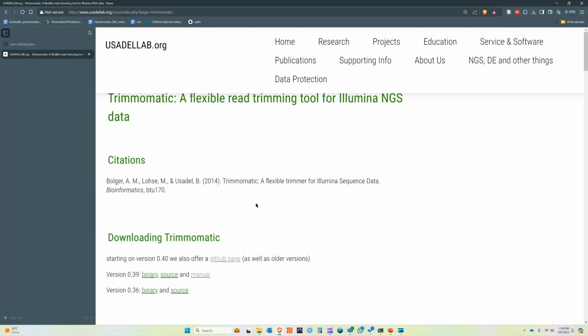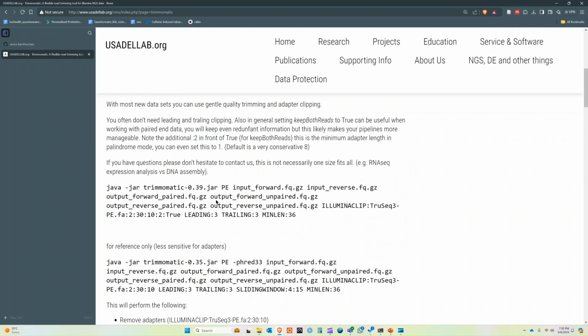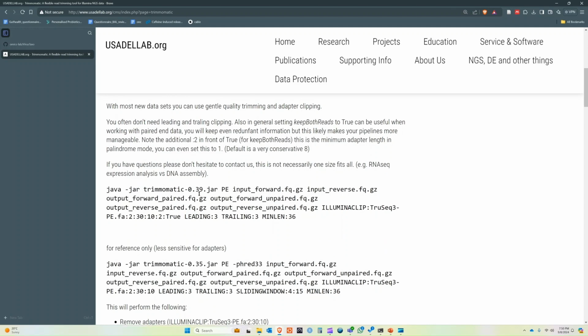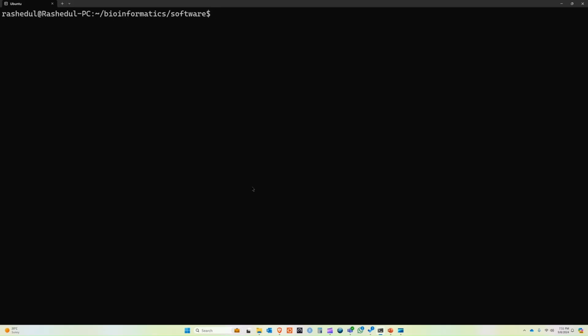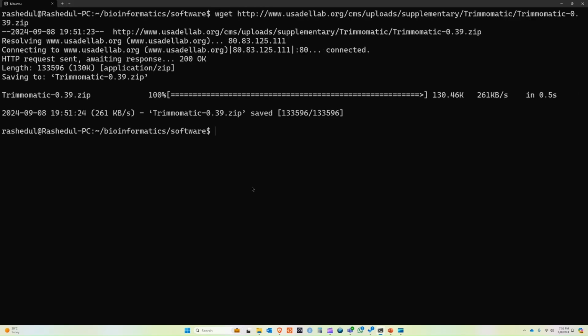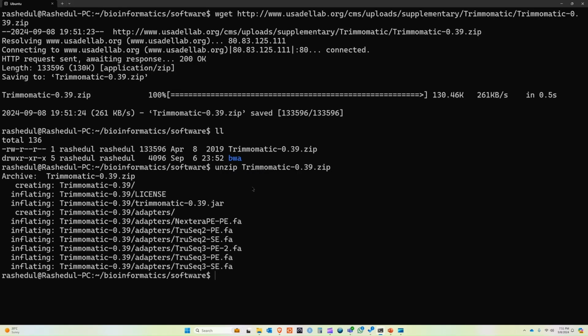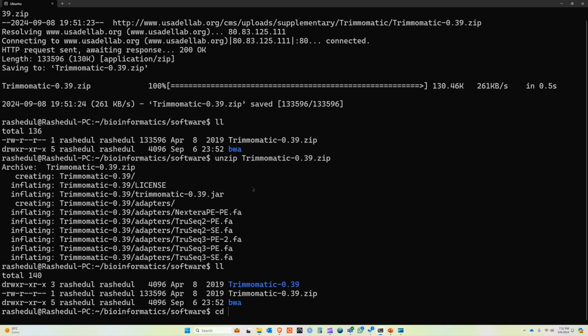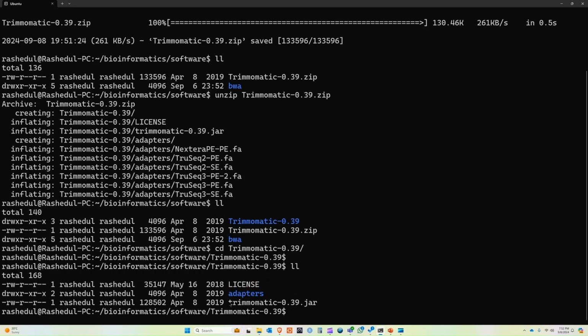I want to give another example of installing Trimomatic. If we go to their website, we can download binaries and sources, and there are also instructions on how we can run Trimomatic. So let's try to run it. I will download the binary files. I will download those binaries into my software directory. Yes, we can see Trimomatic. We can unzip it. Now we can go to the Trimomatic directory. Yes, the Trimomatic jar file is here.